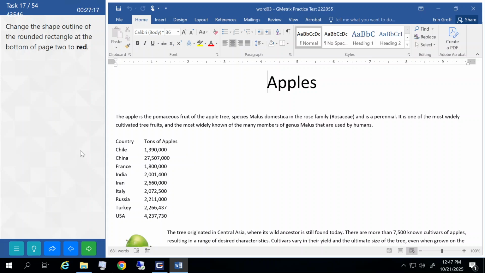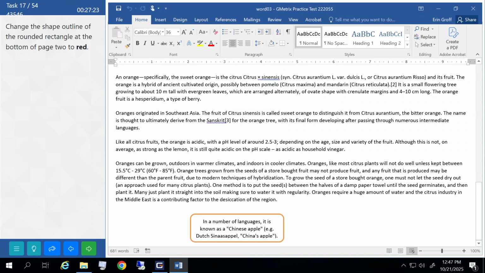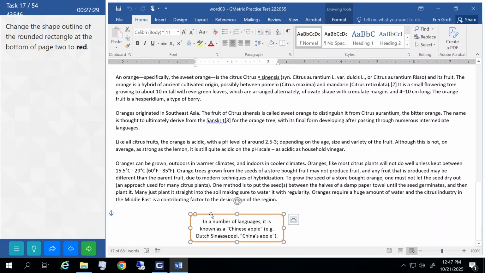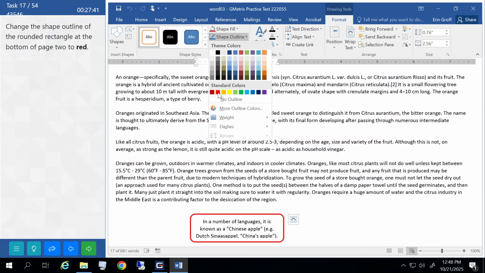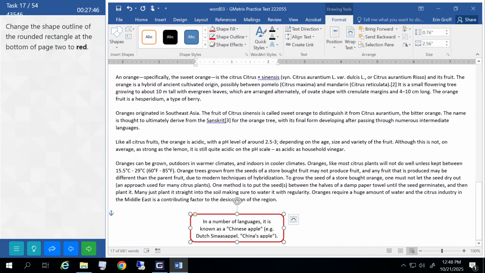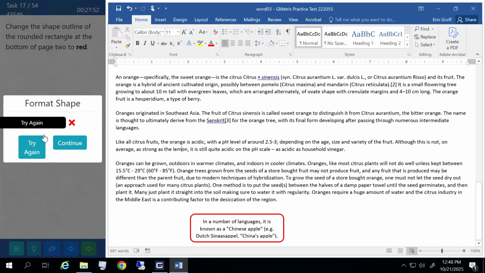So I'm going to go down to the second page, and here we have a text box with a rounded rectangle shape. I'm going to click to select this, and up on my Format Contextual tab, I'm going to go to my Shape Styles command group, my Shape Outline drop down, and in the Standard Colors section, I'm going to apply the red color to the border. Click to deselect it and hit Next. So you can see it has been marked as incorrect, but that is the way that you complete that step. We're just going to go and continue on.